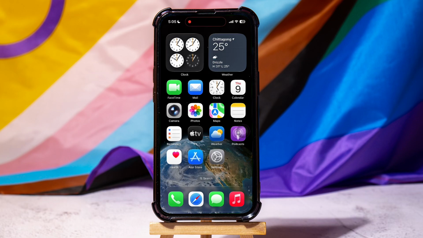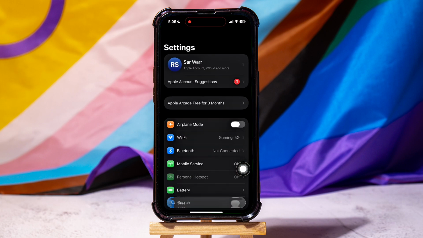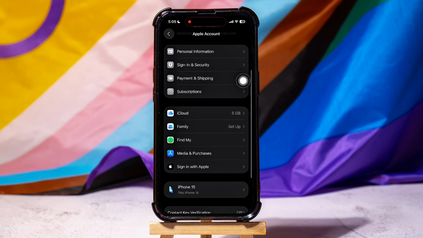How to add and remove legacy contact on iPhone. To get started, first of all go ahead and open up the Settings application on your phone. Once you're here, tap on your account at the top. This is your Apple account settings page.